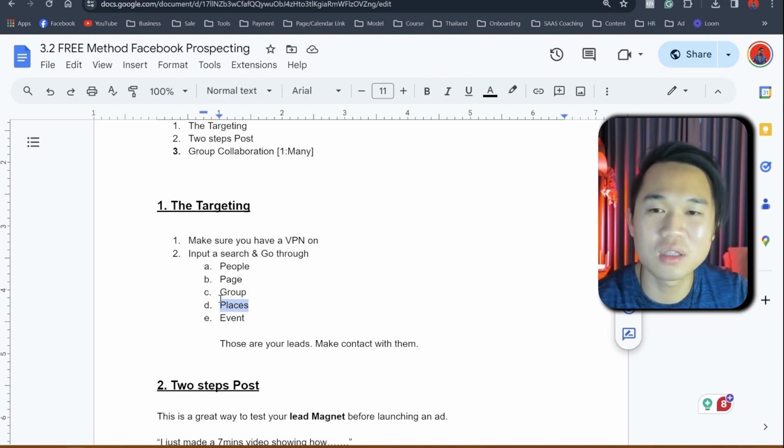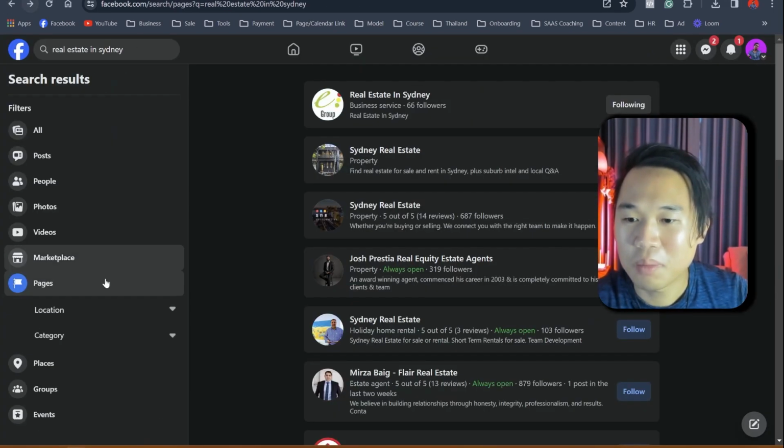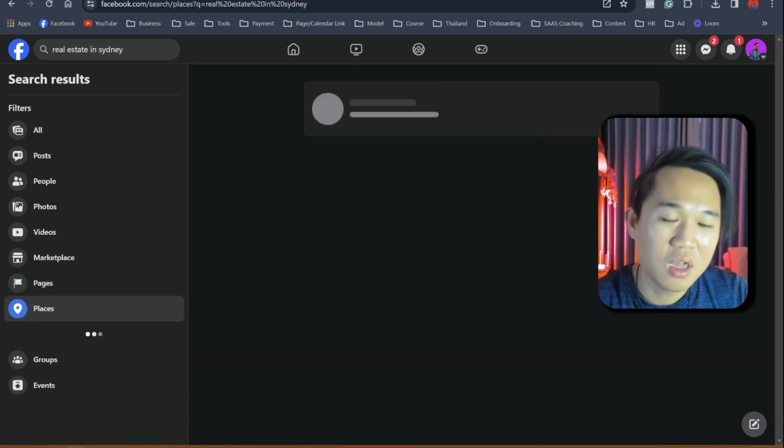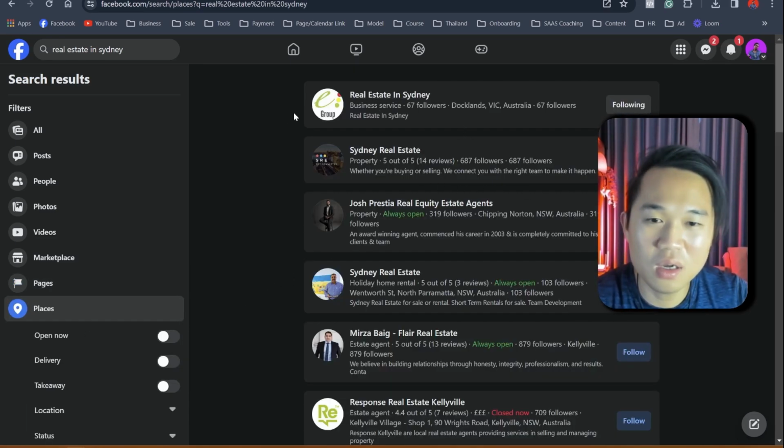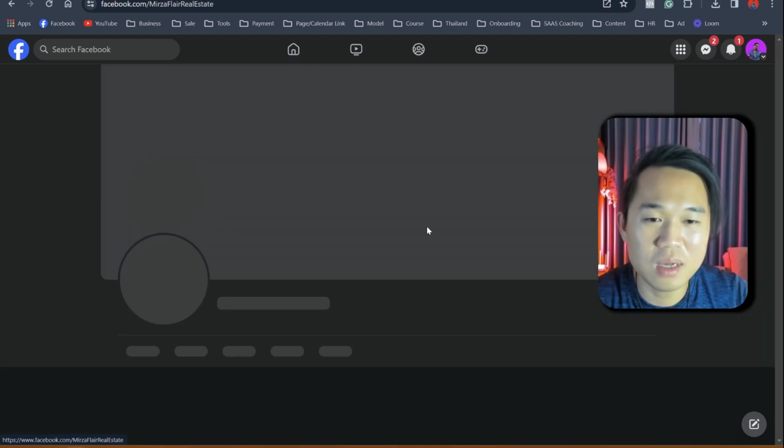Next thing is places. Places is similar to pages. We're just going to go back here. Places is very similar to pages. You can see businesses here. It's literally very similar to pages. You can see here, you can follow them and you can message them.